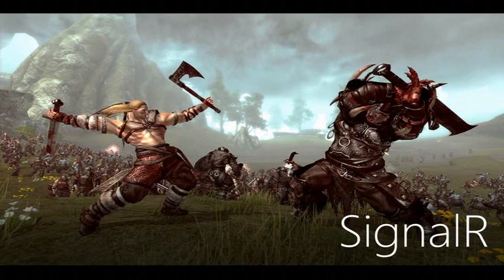There's also SignalR. It's pronounced like that, hence the photo. It is a framework written in C#, also open source on GitHub.